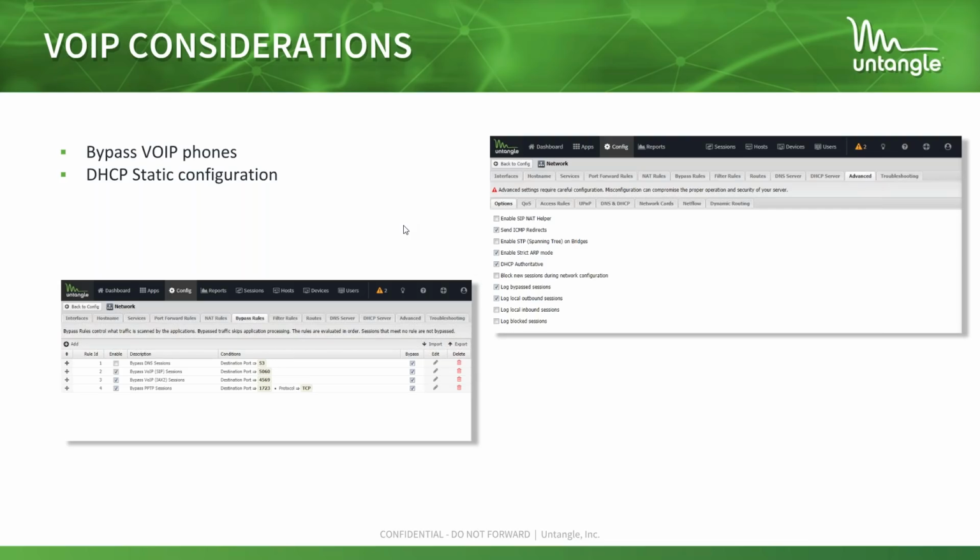Some other things to help ease with the setup of a VoIP system: DHCP. In the Untangle, you have the ability in the DHCP server tab to go in and create static leases. Doing that will let you make absolutely certain that any rules that you put in place for those phones, for that PBX, whatever it happens to be, will always be applicable because the DHCP address will never change on that device.